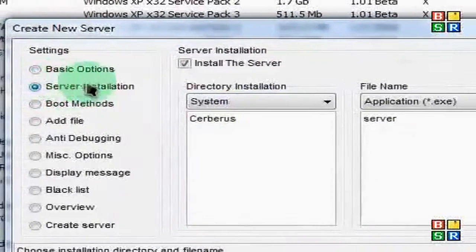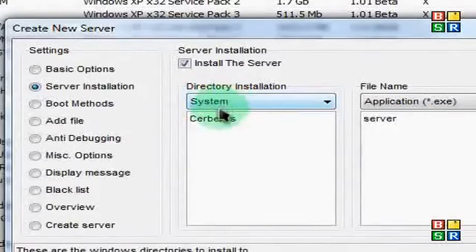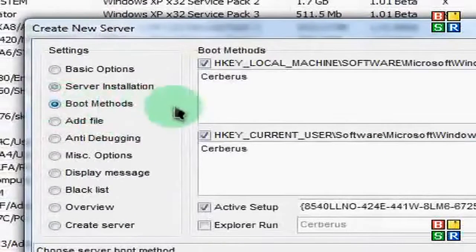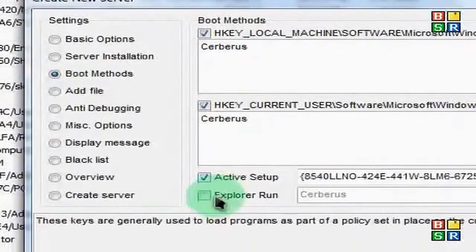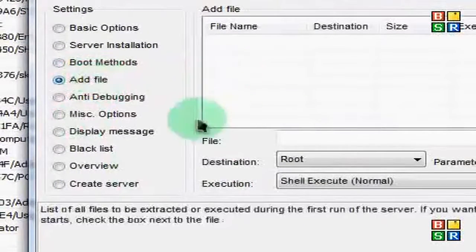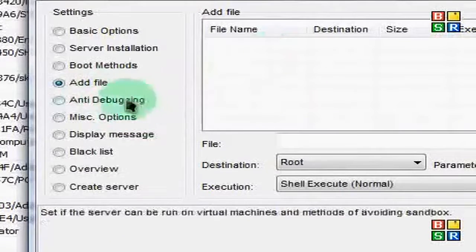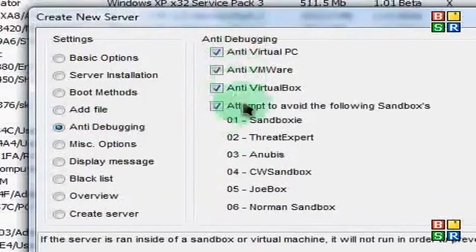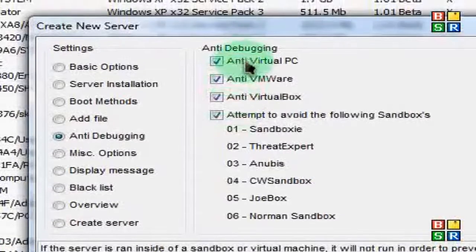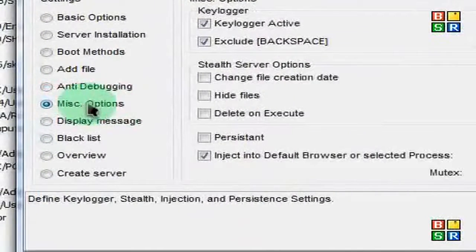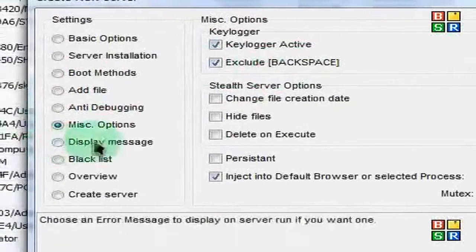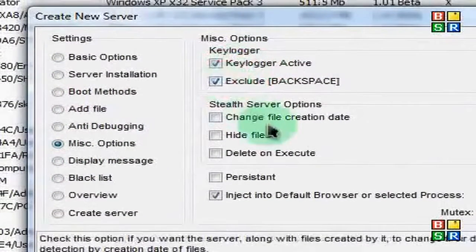So, on with it. Server installation, you're going to want to make a system and then application server. Boot methods. Check both of these, and this, okay? Do not click this. Add file, you can bind a file if you want. Don't do it because it will make it unstable in most situations, okay? Here's all the anti-virtual stuff. This is for more advanced people that would be able to test the file. Alright, they don't have to be advanced, but then also enable all the keylogger.